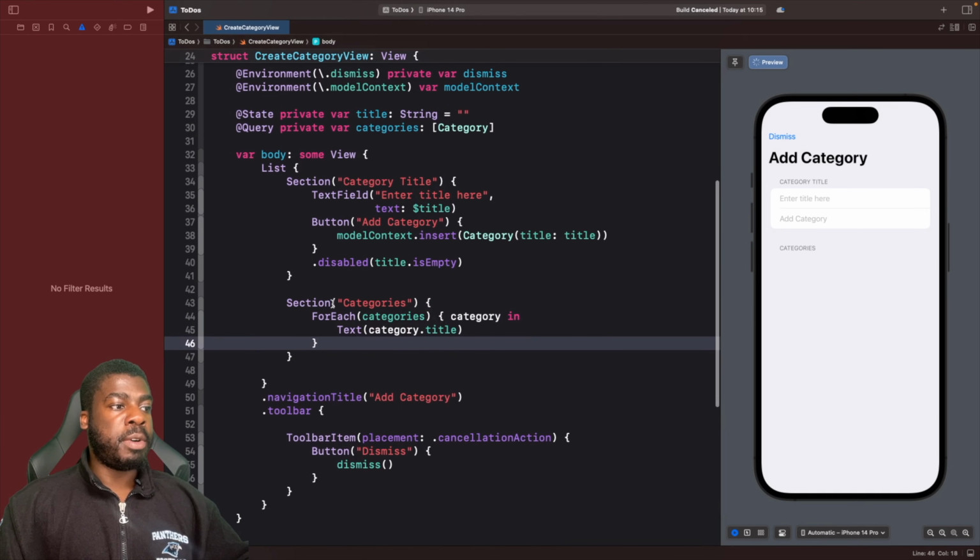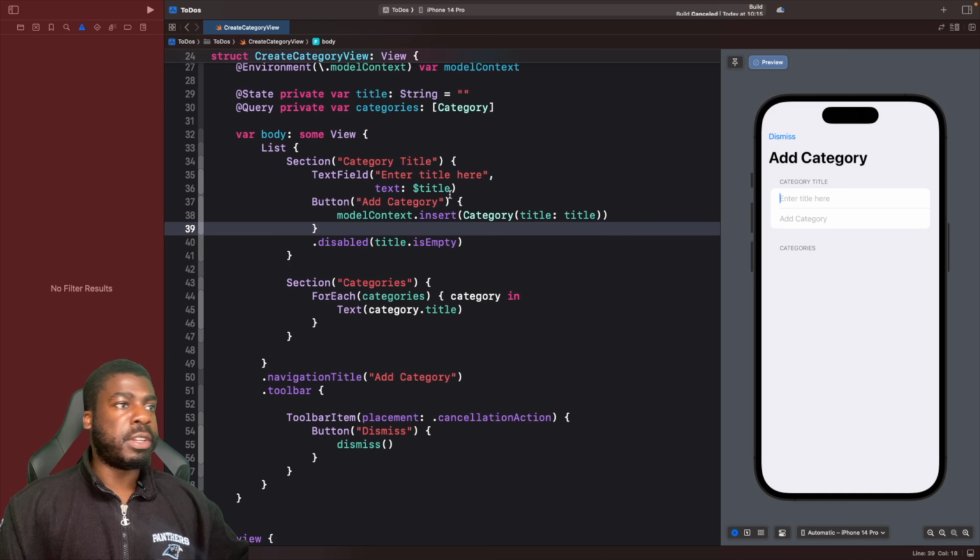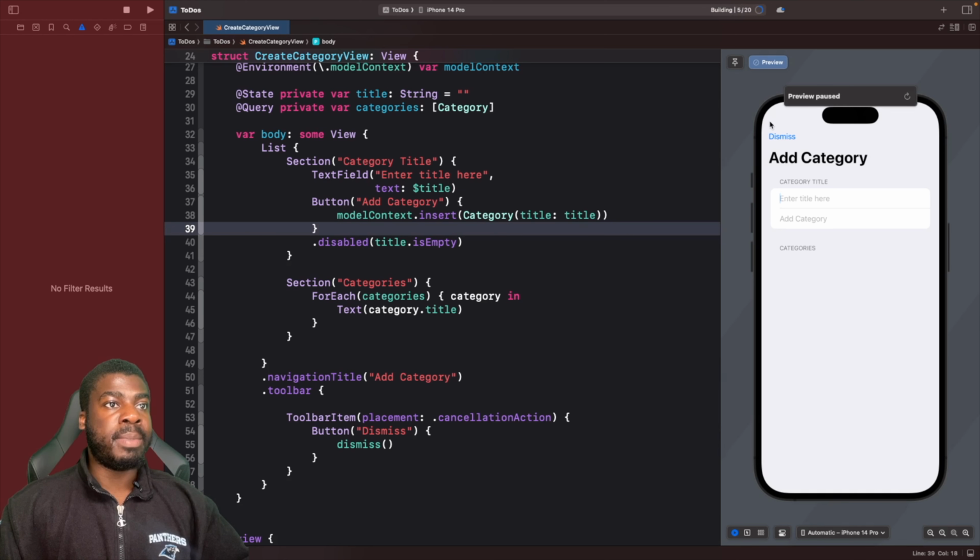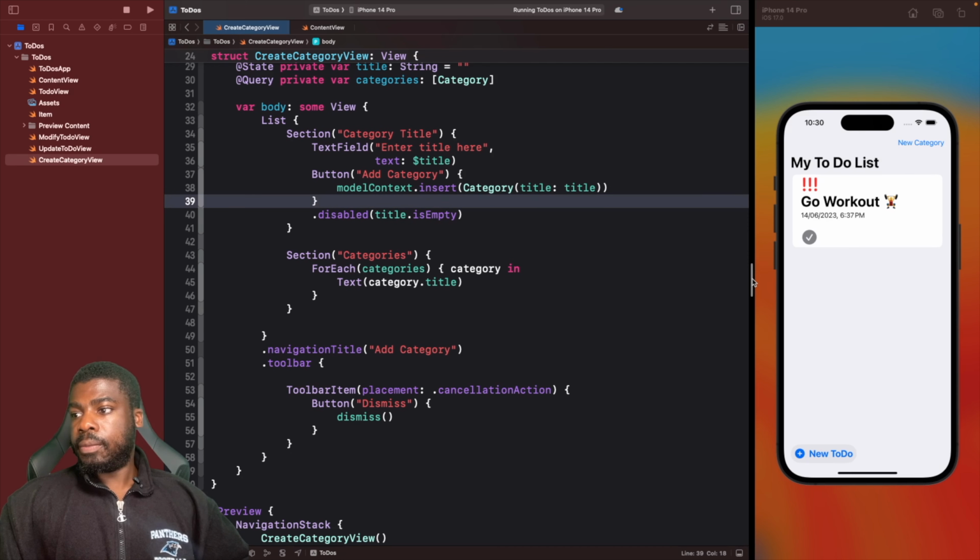So as you can see here, we've got our section, we've got our for each with our categories, and we're just displaying a text and getting the category title like so. Cool. So right now, if we were to test this out, I actually have to run this on the simulator because the canvas is a bit doo-doo in this beta. It doesn't work with the keyboard for some reason, but let's just run this on the simulator. So as you can see here, we've just got our app open, and now if we tap on this button to add a new category, we should get this screen.